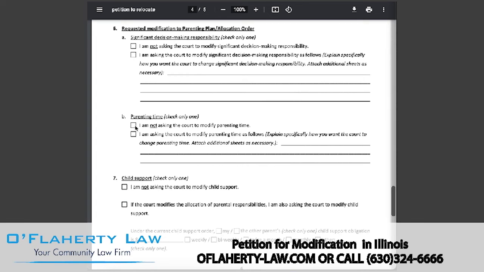If you're not asking the court to modify parenting time, you will select the first box under B. If you are asking the court to modify your parenting time, then you will select the second box under B, and you will explain how you specifically want the court to change that parenting time. Whether you want more parenting time, less parenting time, equal parenting time, etc., you can write that in here.